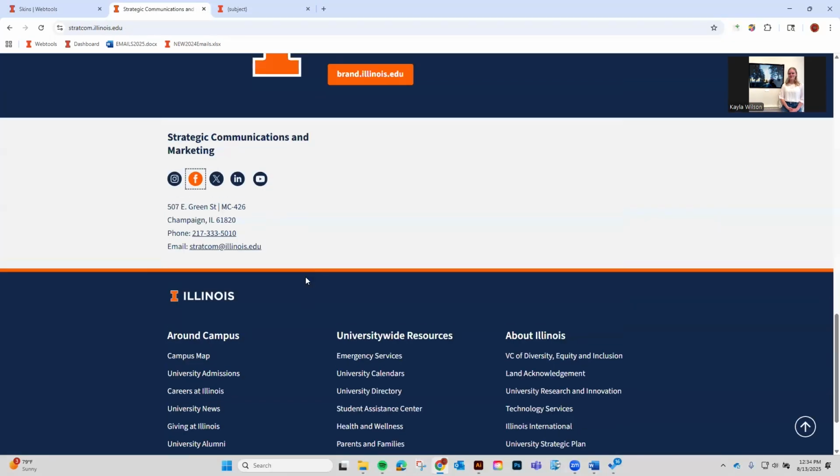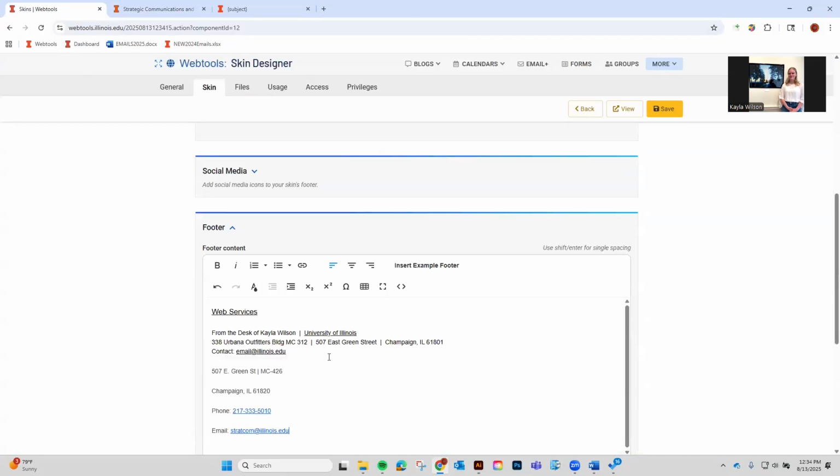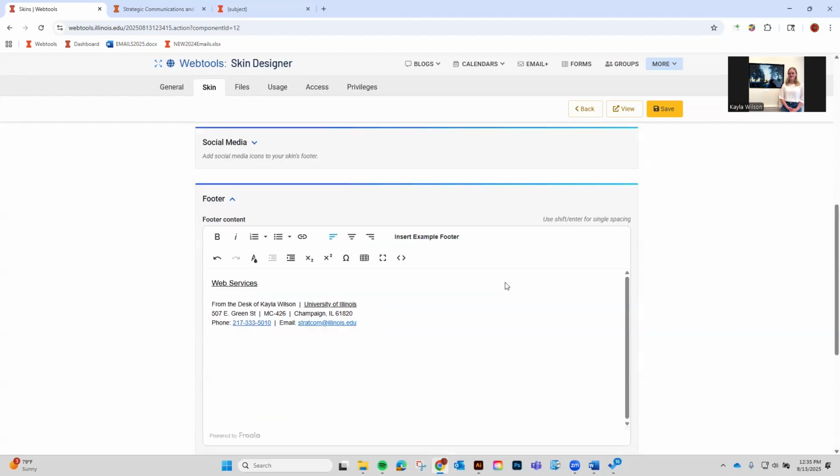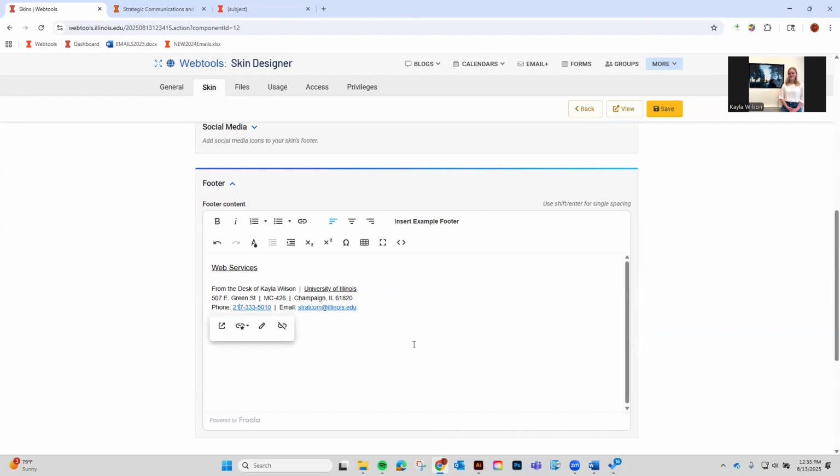So I'm going to go to the Stratcom website and copy their information, and I can paste it in. What's important is sometimes when you paste it in, there's only one space between the pipes. You do need two spaces for consistency. It's also important, once you input your information, to click underneath it to make sure there aren't any extra spaces. Say if I had a return right here, it's going to add extra space to the bottom of my footer. So it's important to click down here to delete that.